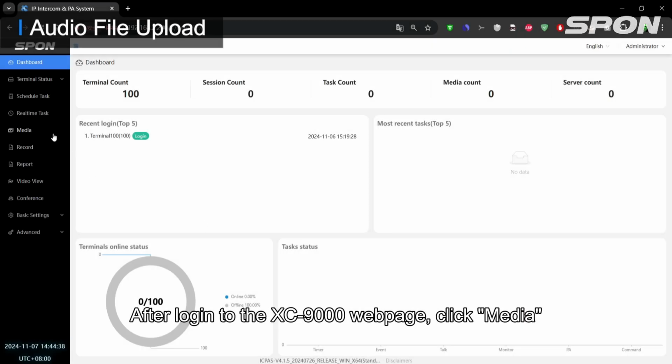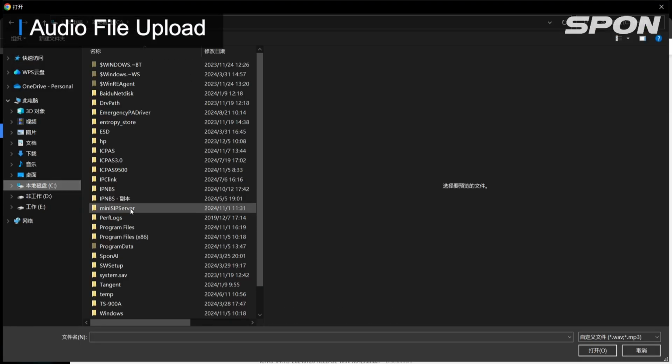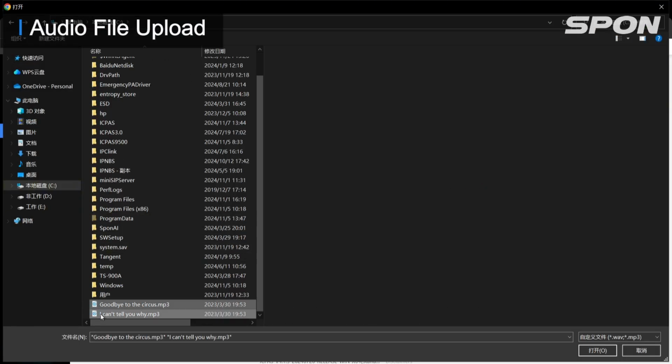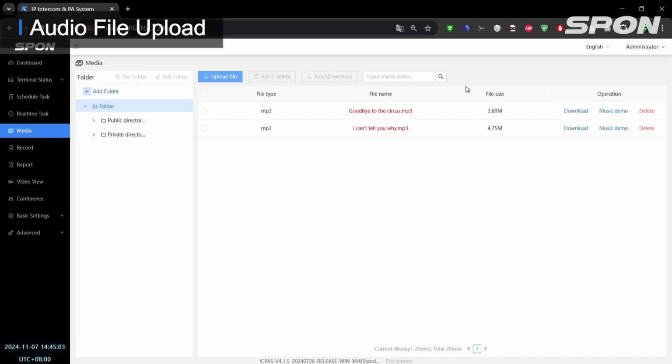After login to the XC9000 webpage, click Media. Click Upload File. Select the music we want to upload. When the state is green, it means the file is successfully uploaded. Close the menu manually.